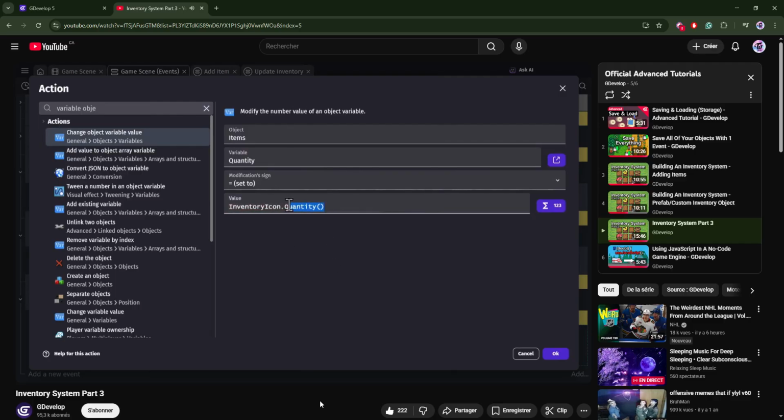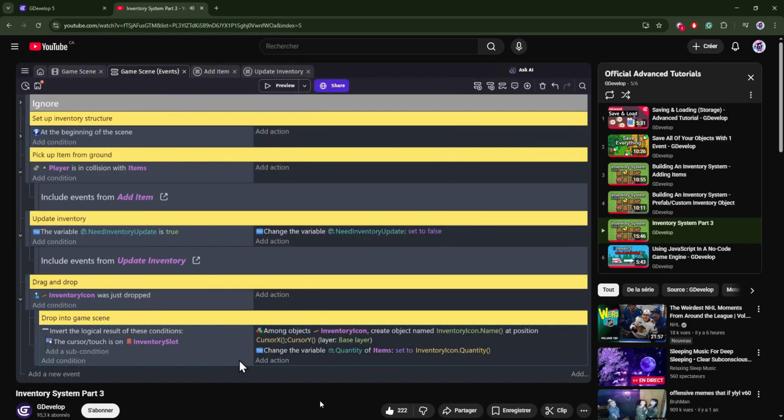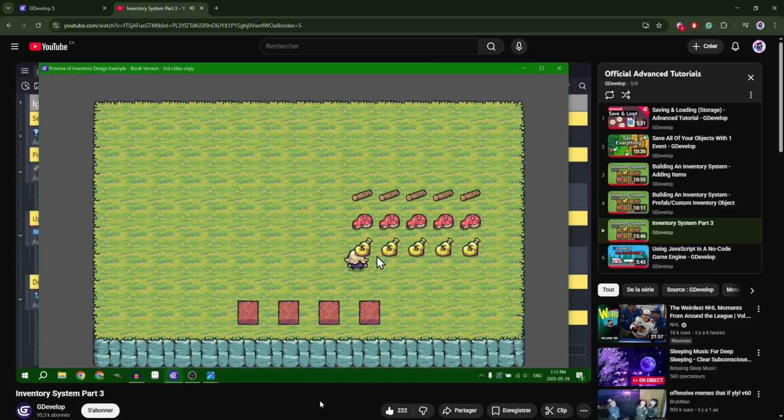And again, that's the quantity property that we made. So now when we drop it, we'll check to make sure we're not touching an inventory slot with the cursor. And then we'll create the object based on its name and give it a quantity based on the quantity of the inventory icon. So let's preview that. Pick one up, it's a 1, drop it. You can see that there's 2 there, and I can drag it and drop it again, and drag it and drop it again. And if I pick those up, they'll get added to the inventory.